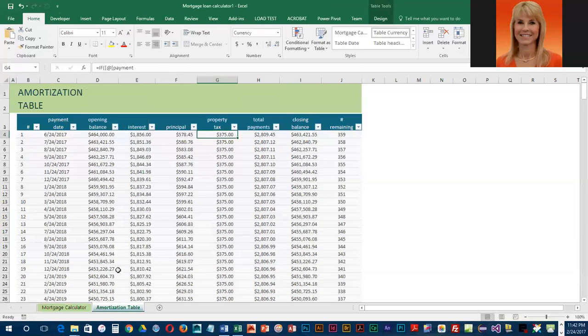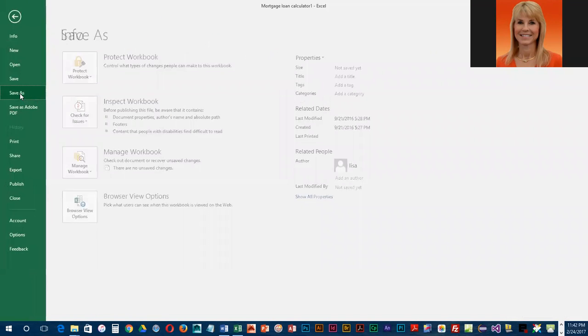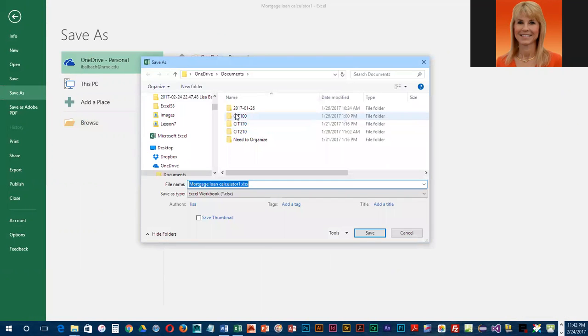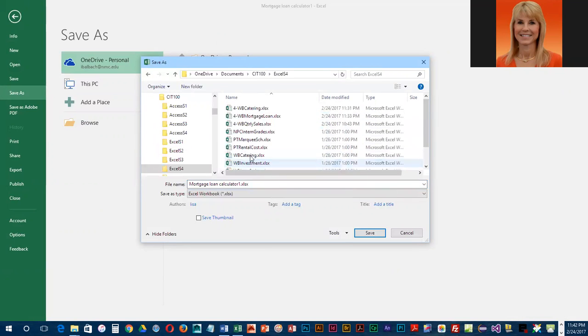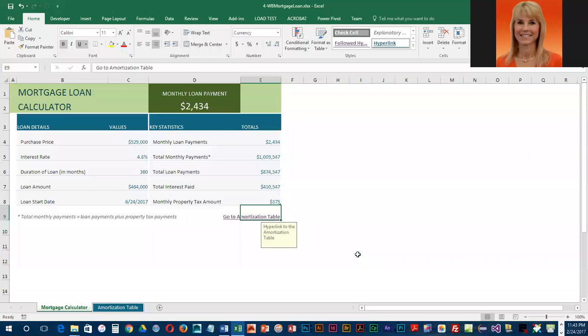So at this point, you are going to save this. And make sure you put this in your Excel S4 folder. And you are going to be calling this 4-WB mortgage loan. Okay, and this is what you should turn in.